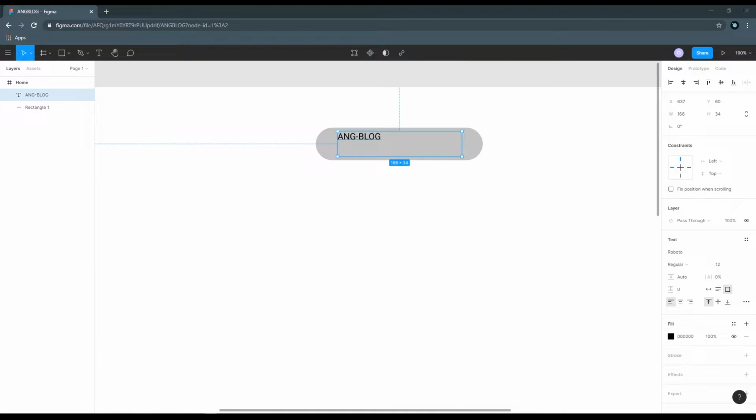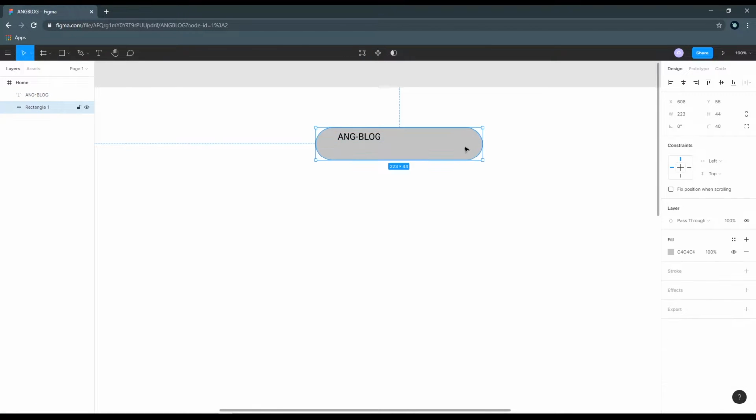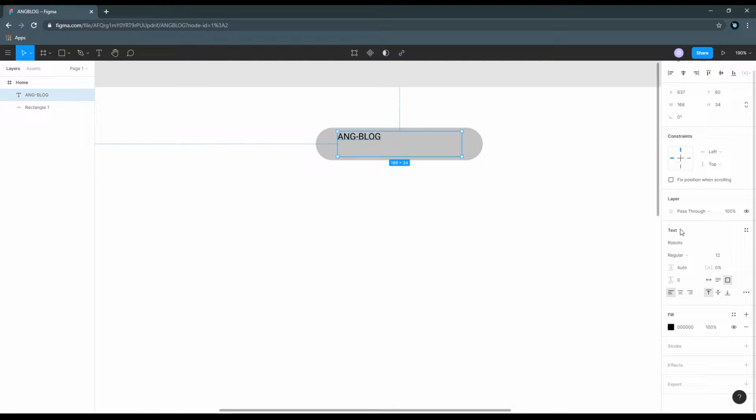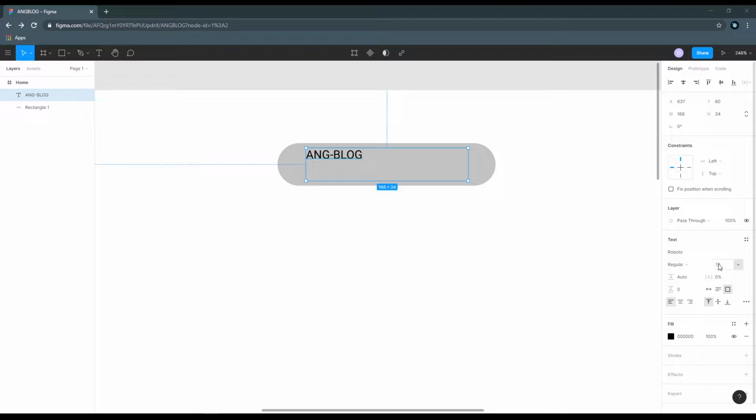To change the font size and font, first select the text, not the shape. Always make sure that you have selected the correct element. In the formatting toolbar, scroll down to the text section and change the font to Roboto. Change the alignment to center and change the font size to 24 pixels. Font weight will be regular.